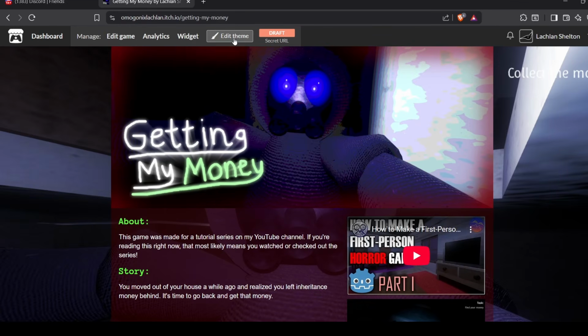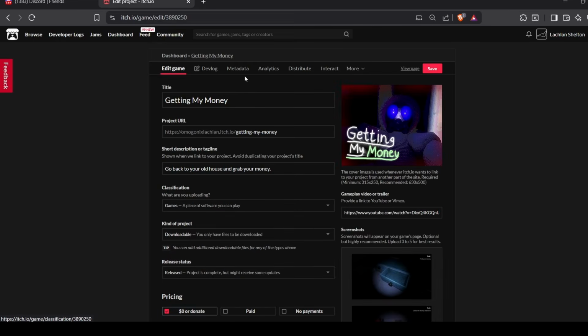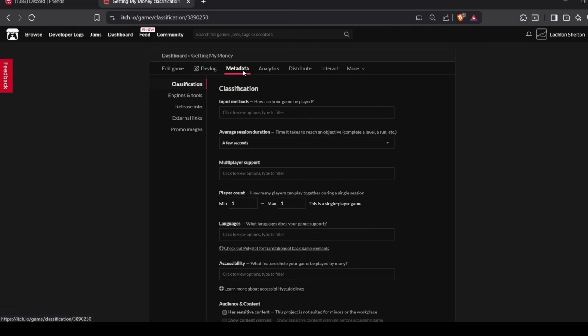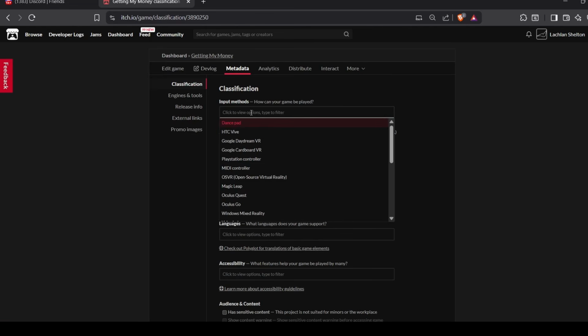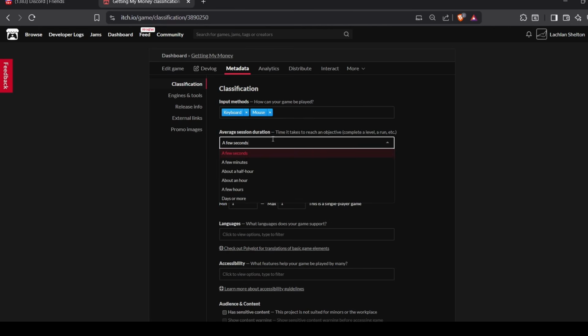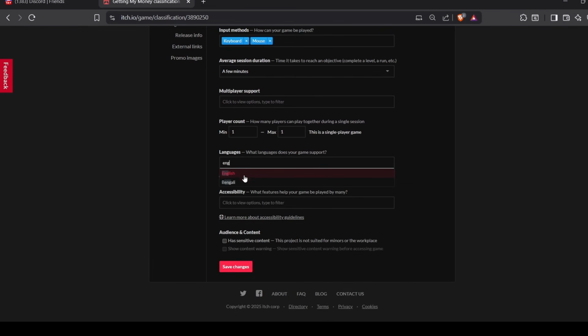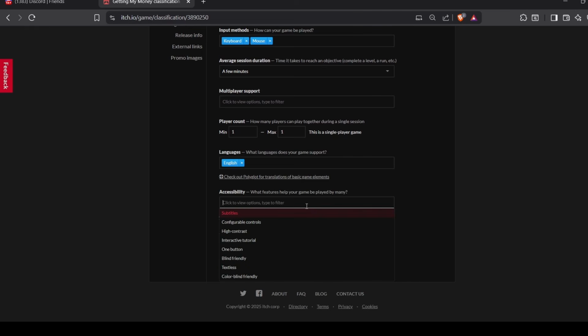So, of course, there is other stuff you can do as well. Like if you go into edit game again and then you go into the metadata section, you can fill out some metadata here. Something which I like to do is add in keyboard and mouse, so you can add in your control options for the input methods, how long you think the person's going to be playing for, the languages that are in your game. You don't need to do this, but you can if you want to. And then there's also the accessibility options you can put in there if you have certain accessibility options.